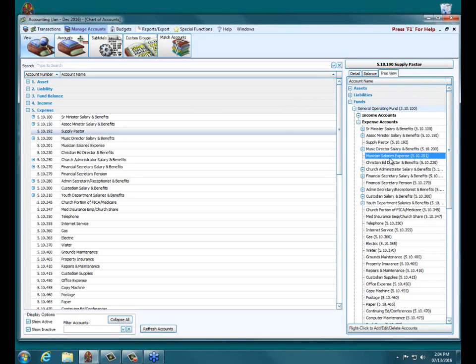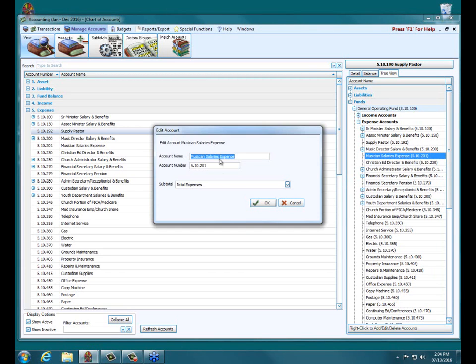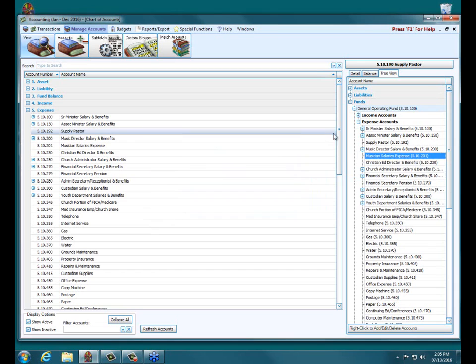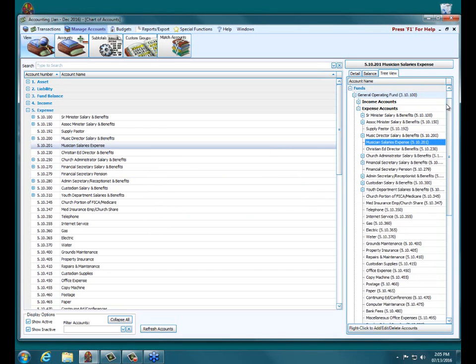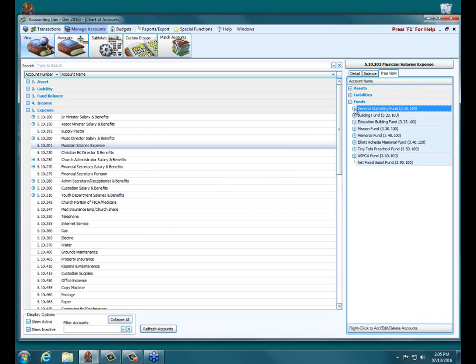If I click on any particular account, I can simply right click on it and choose Edit, and it opens up my Edit Account window, allowing me to edit either the name or the number or the subtotal where that expense or that account shows. Okay? The same is true for funds. You can't ever forget we're dealing with a fund accounting system.